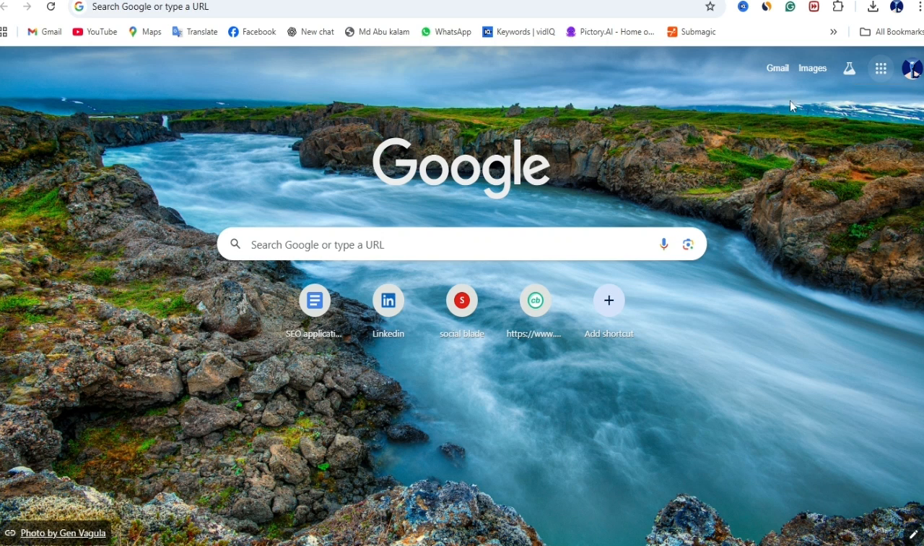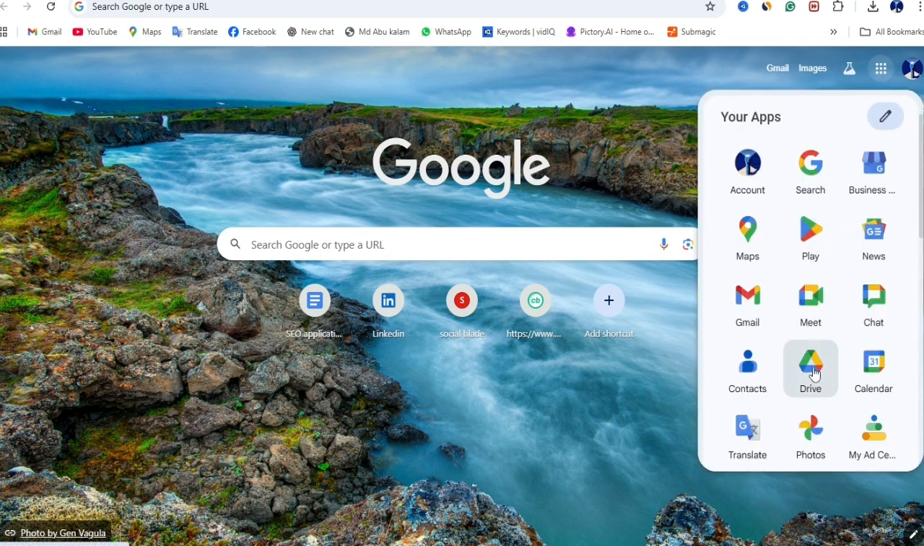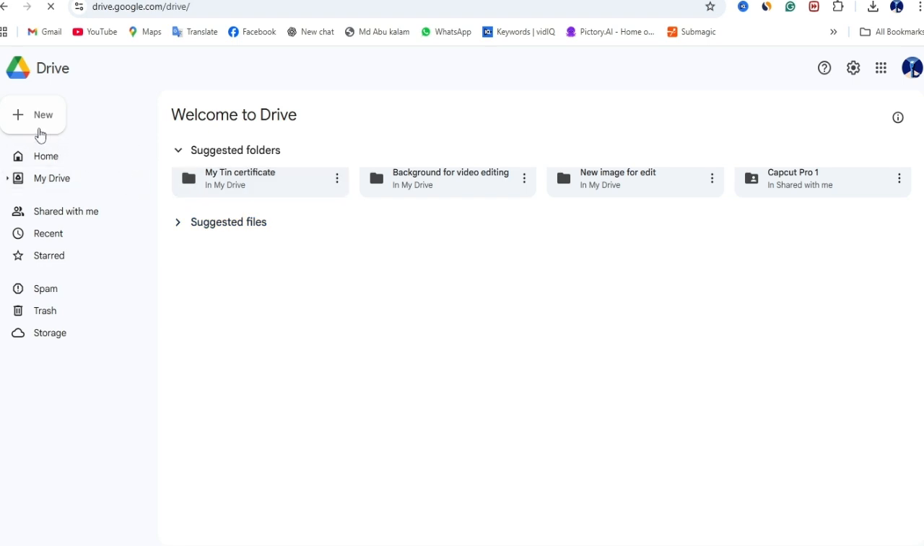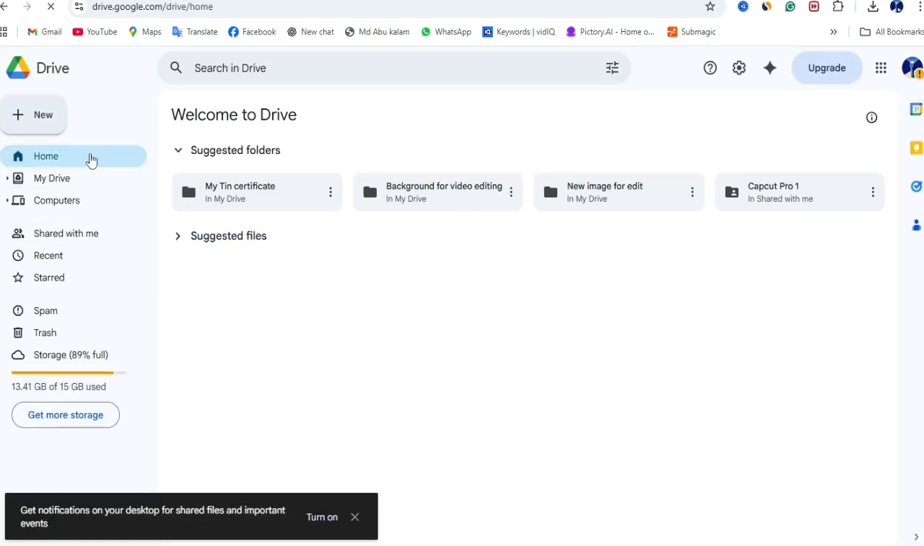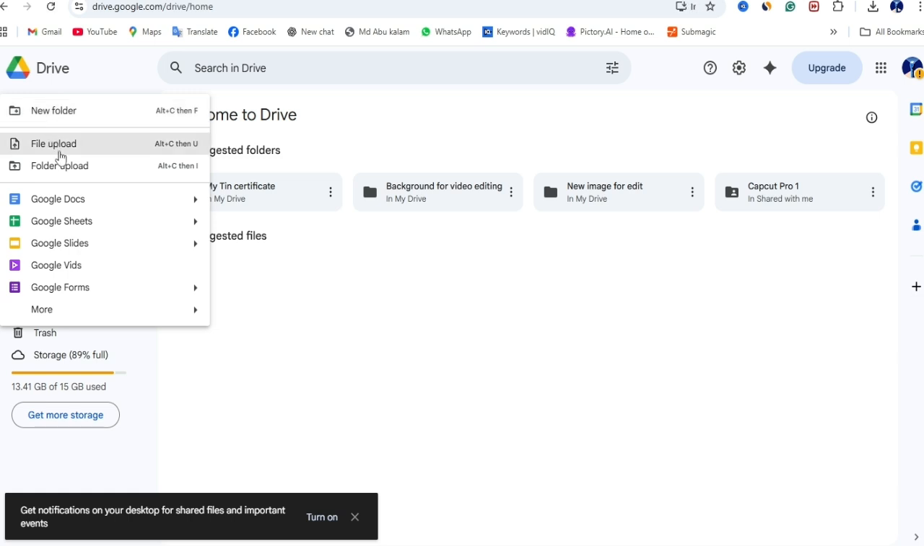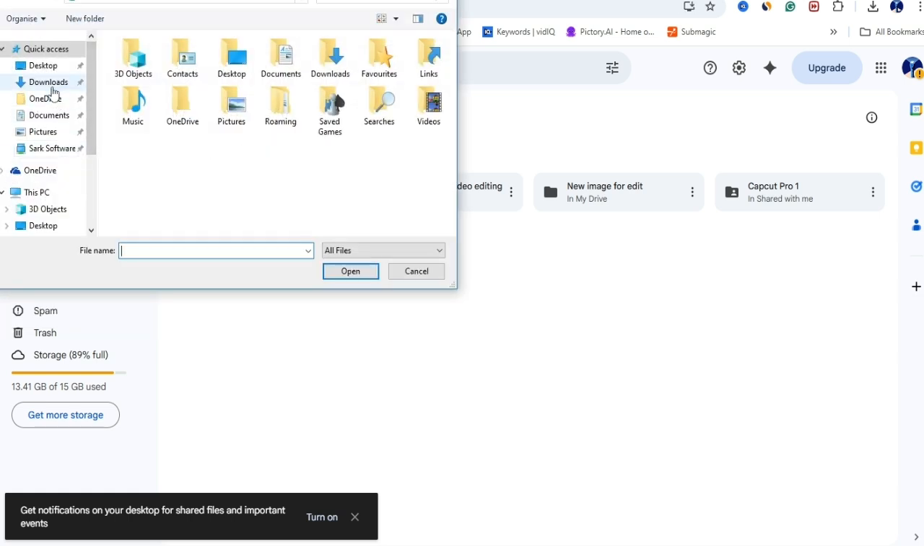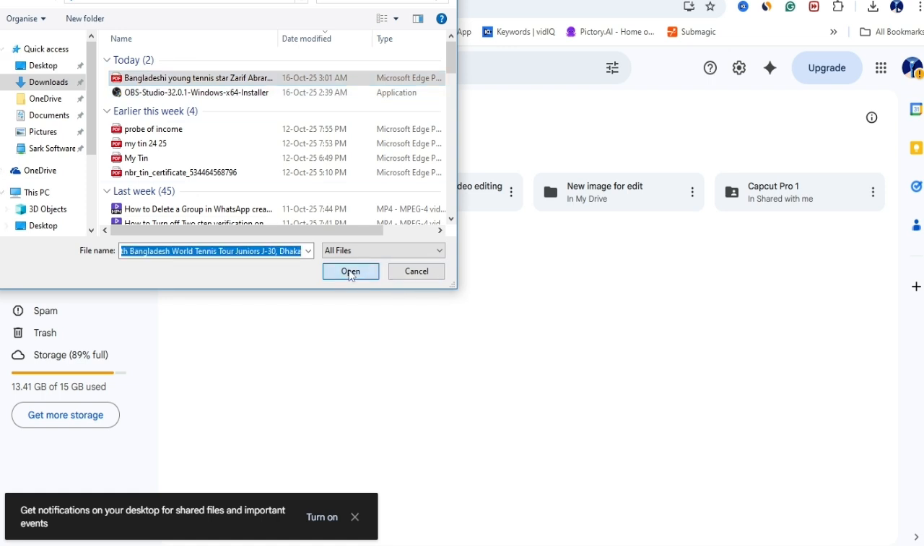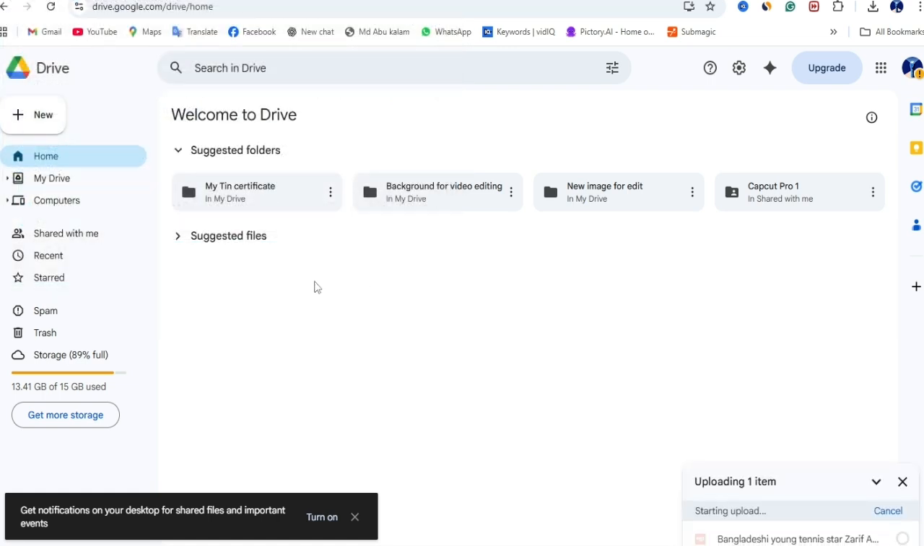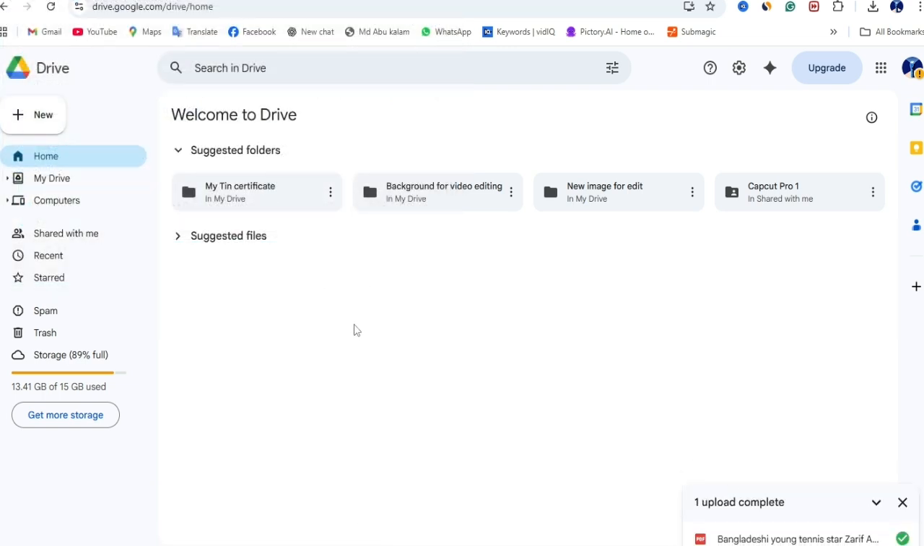So first, you need to open Google Drive. So I open my Google Drive now. Then click on this plus icon. Then file upload. Okay. Now you need to open this file right now on your computer.